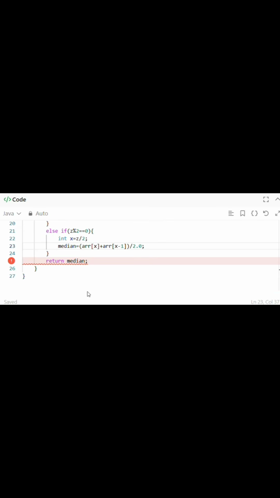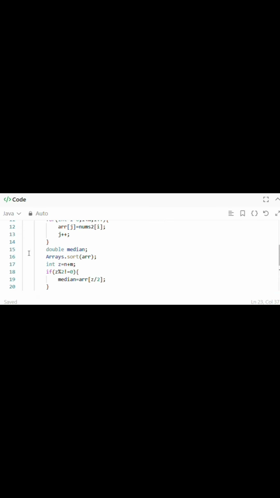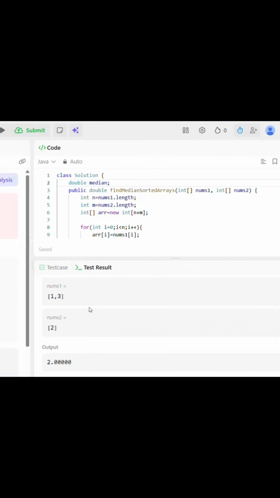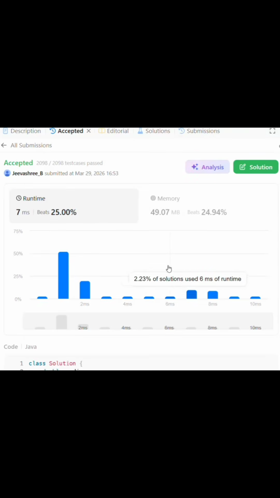As you can see, there's an error here because I have declared the median inside the function, but I have to declare it within the class. So let me do that now. Now let me run this code. As you can see, it has passed both the test cases now. Let me try to submit this now. As you can see, I have just submitted this code now.